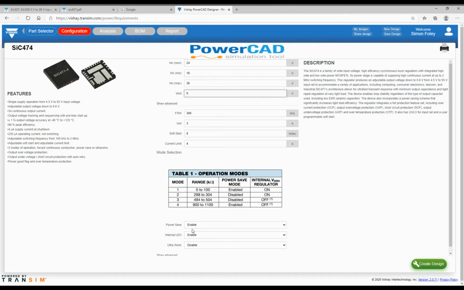In power save mode, I've set power save mode enable because I want light load efficiency. I want to enable the internal LDO. I don't have an external rail for this design, but if I did have a 5 volt external rail to improve efficiencies, I could disable the LDO and do it that way. In power save mode, I've got an option of ultrasonic mode. If I select disable, it could fold back at light load into diode emulation mode, fold back below 20 kilohertz, inside audio range. I don't want that. I want it to be outside audio range, so I'm going to say ultrasonic. It should fold back above 20k.